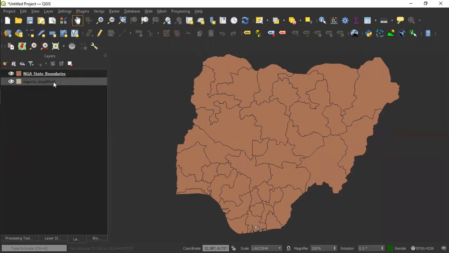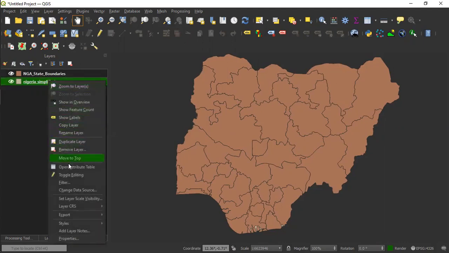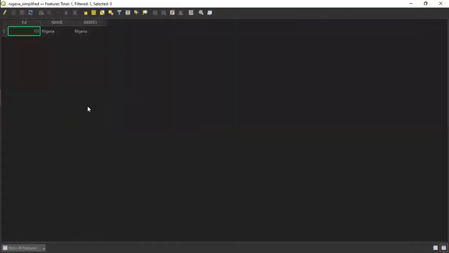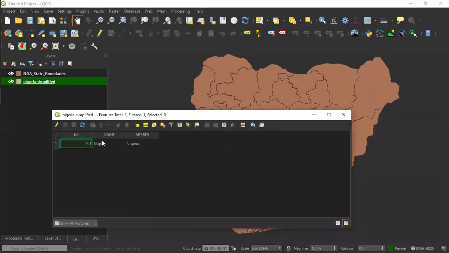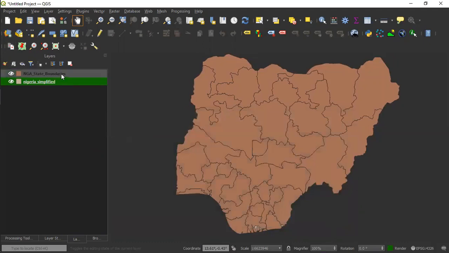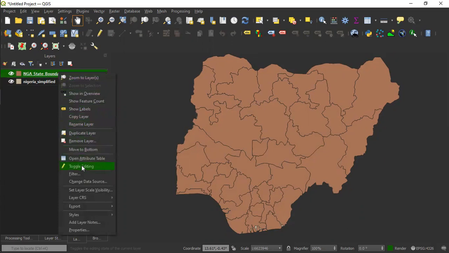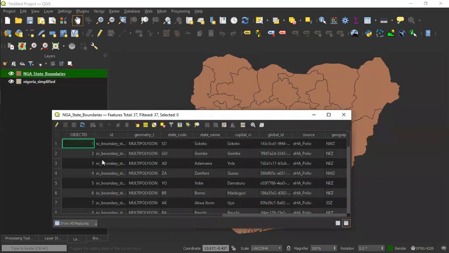The next thing we can do is to inspect the data. So we can right click on this to open the attributes table. That is for the Nigeria shapefile, Geopackage layer. So we see that there's only one attribute here. But for the state boundaries, let's check the attributes. Open attribute table.